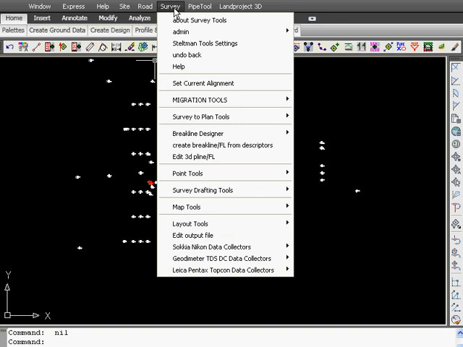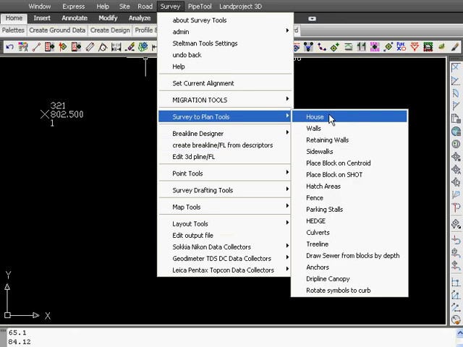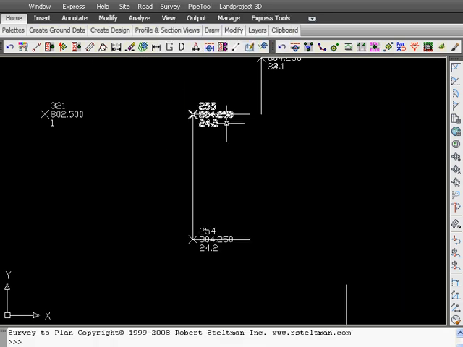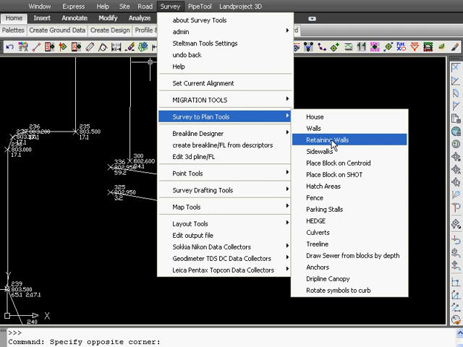So you can create your line work either from the field book, from the Civil 3D 2010 surveying complete extensions that you've got, or you can use the create break lines from descriptors to create your line work. Once you've got your line work, you select house, and based on a plus or a minus, it will put an extension on each building, so you only have to take two shots instead of four shots.